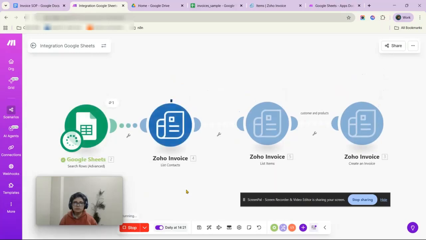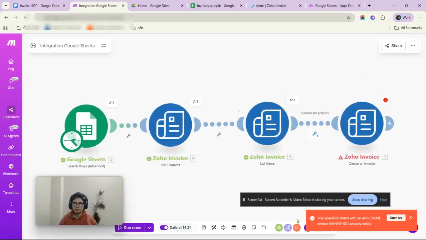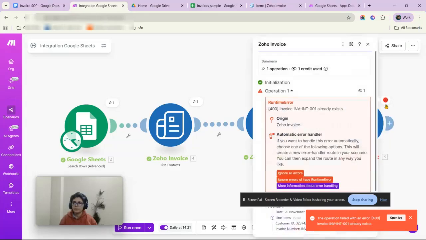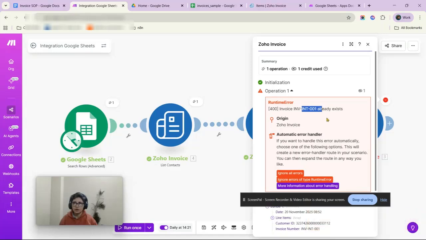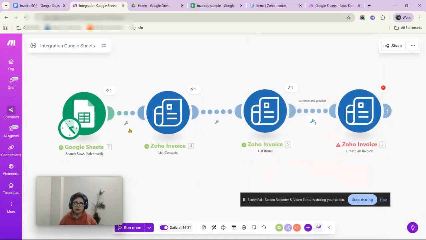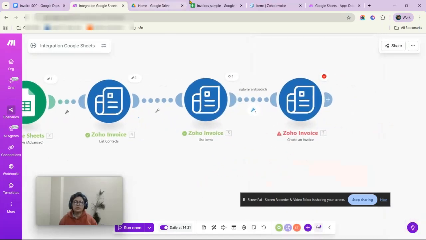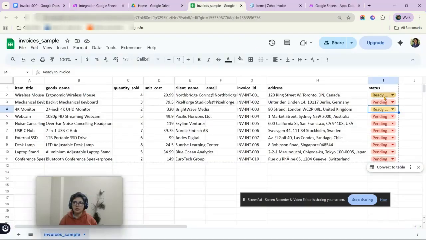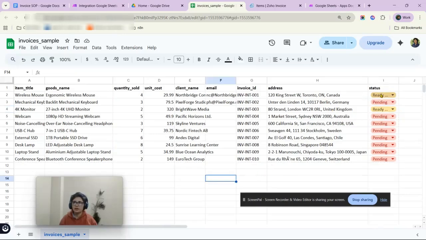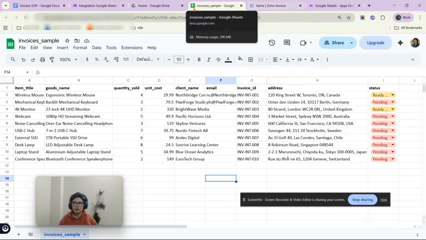It got an error. Why did we get an error? Invoice already exists. So this was the issue I was talking about. What we need to do is, once the invoice is created, we need to have another status as well here, which indicates that okay, invoice is created, right? Or you can say invoice sent actually, because we can directly send invoice once it's created. I'll show you that option as well.